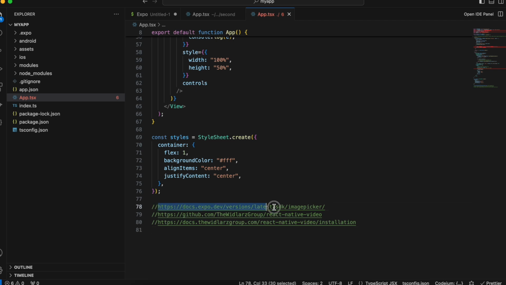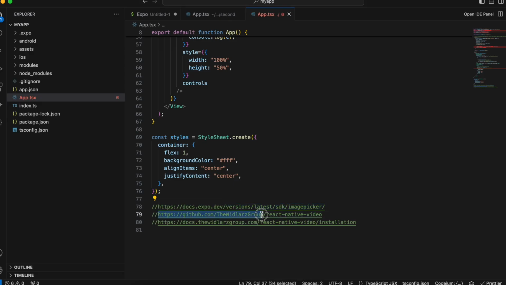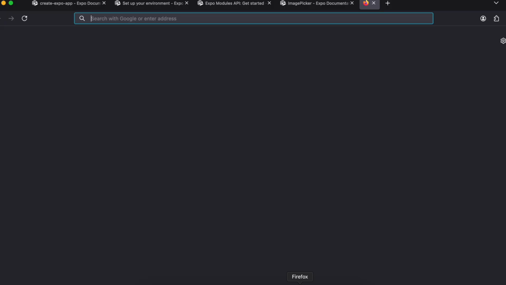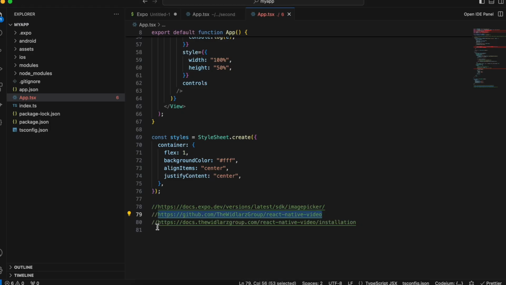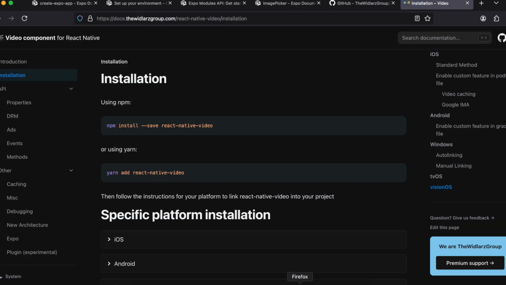So first, you can open this image picker dependency which I have. So I will just open it over here. Then we also require this React Native video dependency. So for that, I have opened this documentation. This Expo image picker dependency, because we need to pick videos from the user's device, right? So we will have a button, the user will click on it, it will ask the user to pick a video from his or her device, and then we will transform that video, save the video to external storage, and then play that transformed video inside our app.